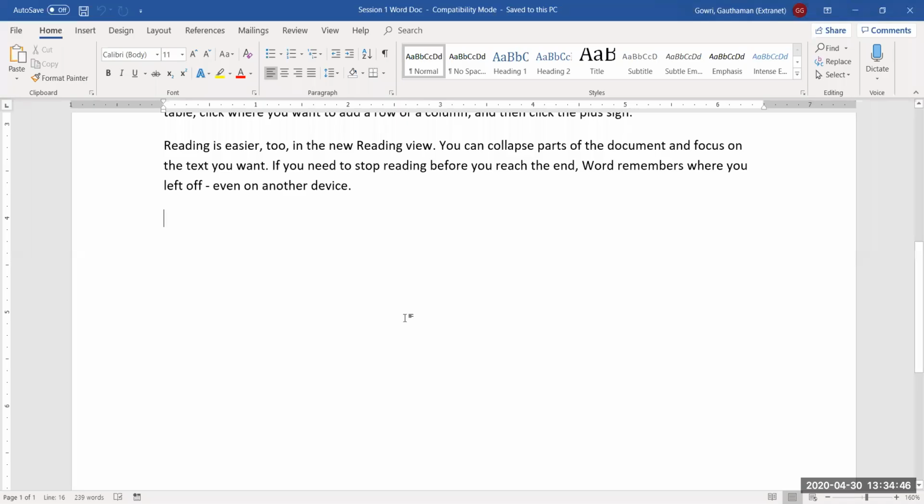So we'll see how to insert tables in Word that we use in a Word document, especially when you have some tabular data to be given. Not always will you be using a list or paragraph to give your data. Sometimes it would be some tabular data which you want to represent in rows and columns.